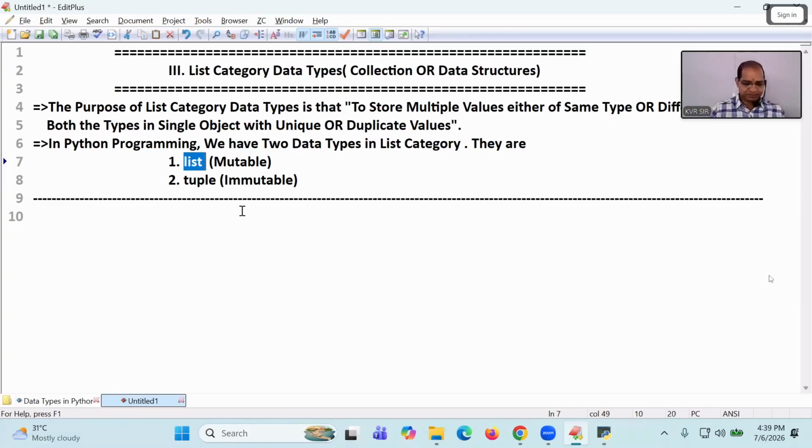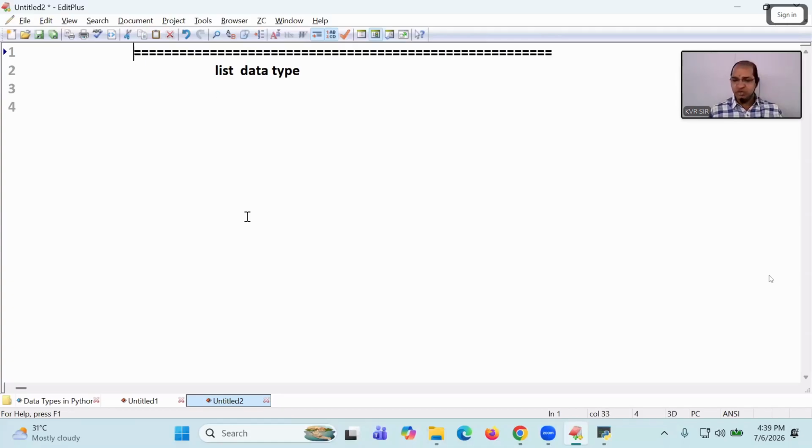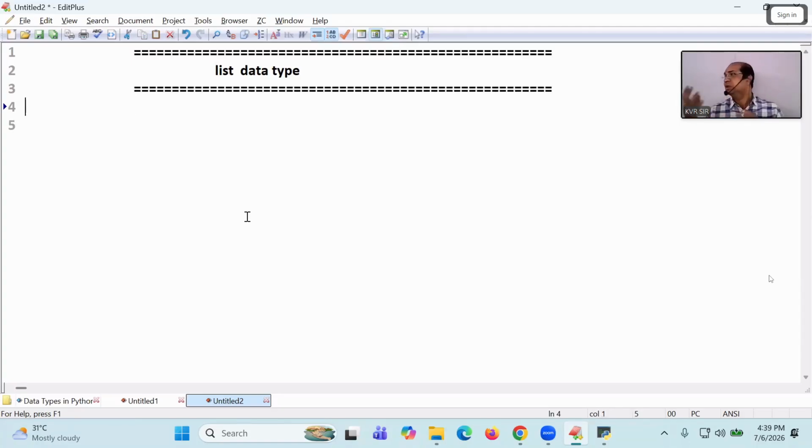So I'm going for the list data type. We are going to discuss the list data type. This is a very important data type, students. Majority of the times when you go to the AI level and the data science level, wherever you are using Python, list is going to be the master data type for you.